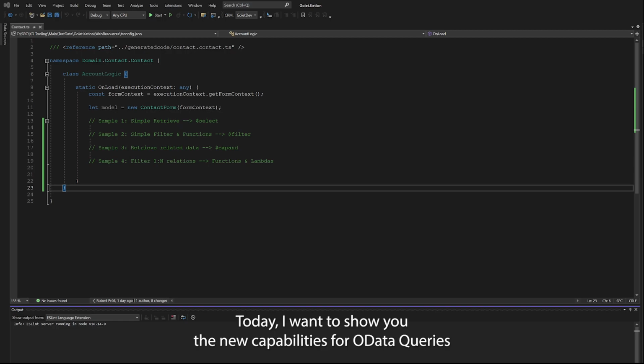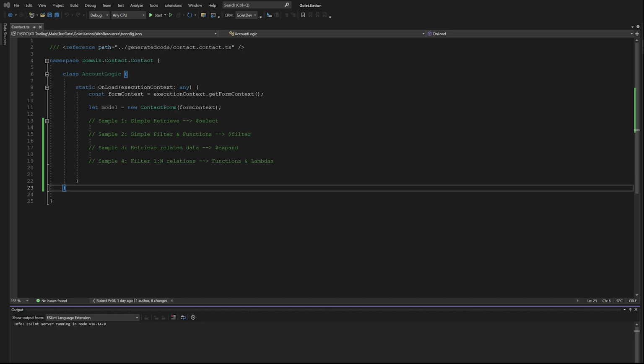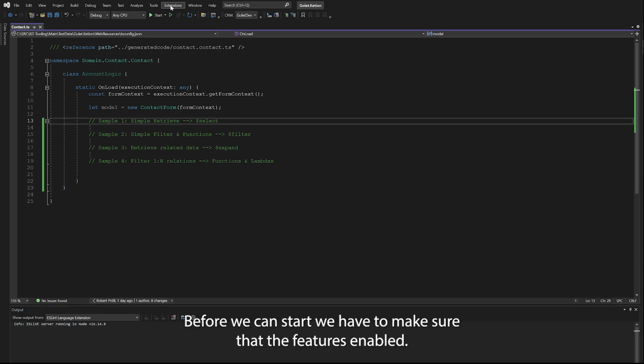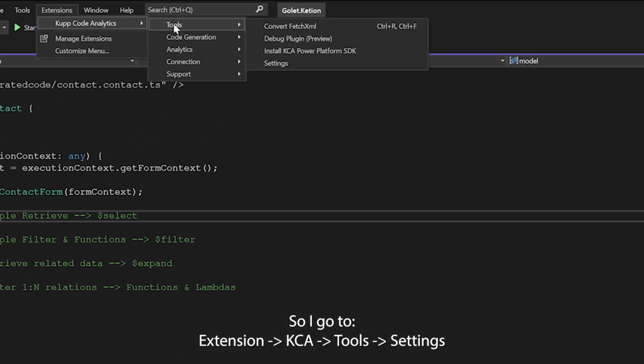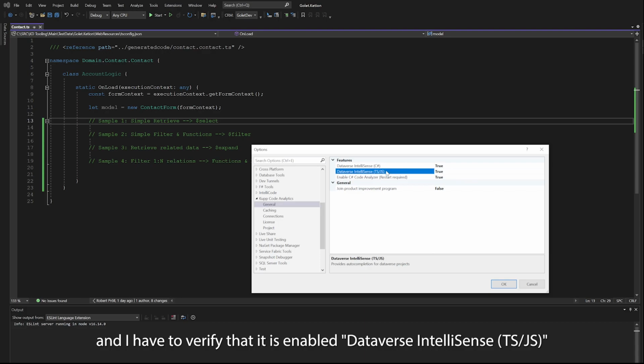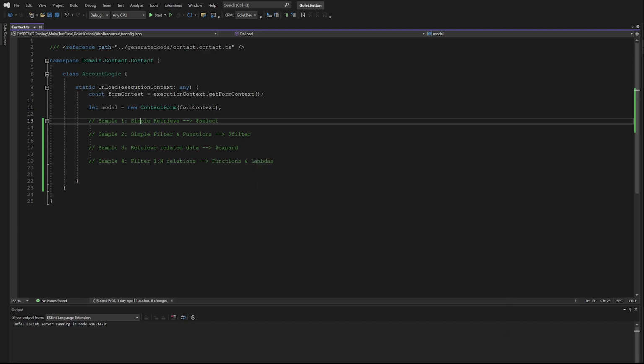Today I want to show you the new capabilities for OData queries. Before we can start, we have to make sure that the feature is enabled. So I go to Extensions, kubecode analytics, Tools, Settings, and I have to verify that it is enabled. So we are good here.